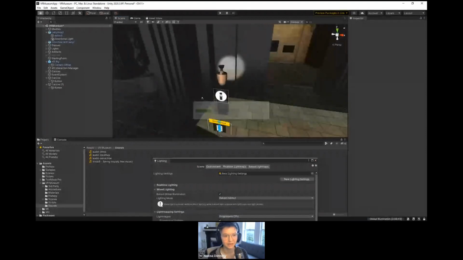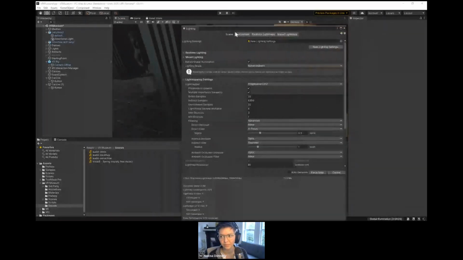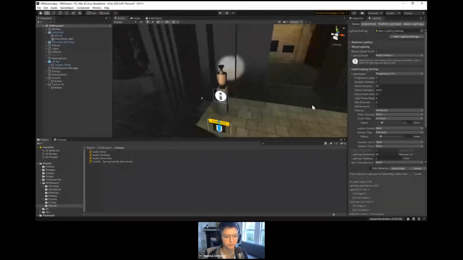Light baking is sort of like the pre-calculation for highlights and shadows for a static game object, something that is already in the scene. So it's pre-configuring and generating light so that we don't have to do it at runtime. There we go. It is okay for rendering.